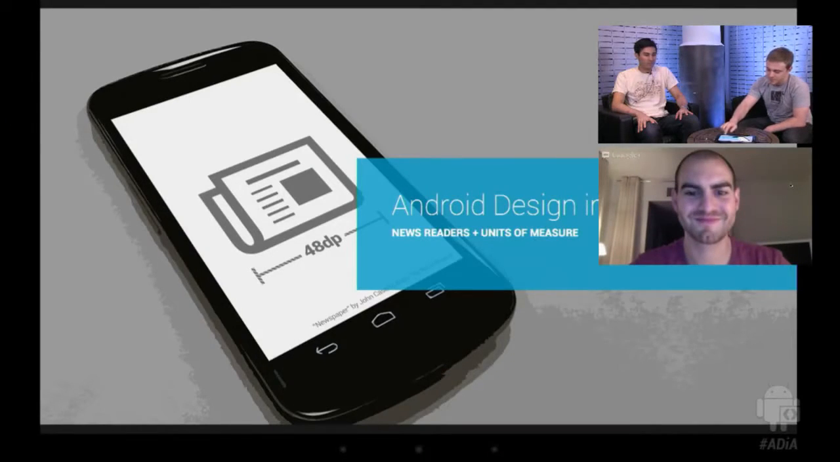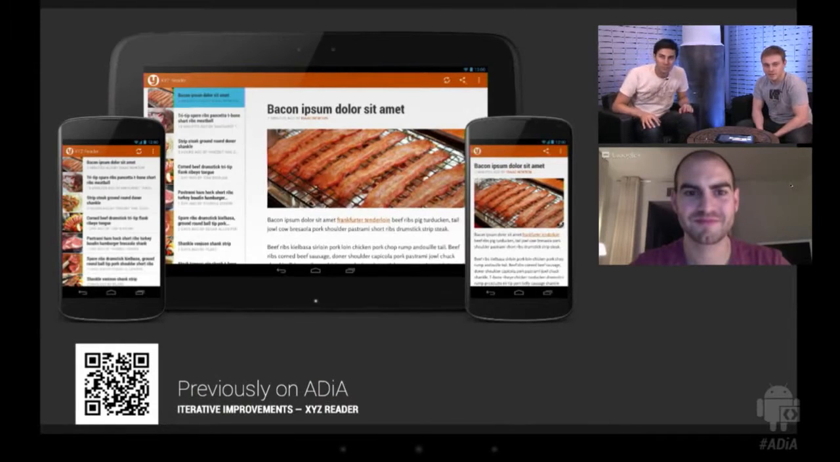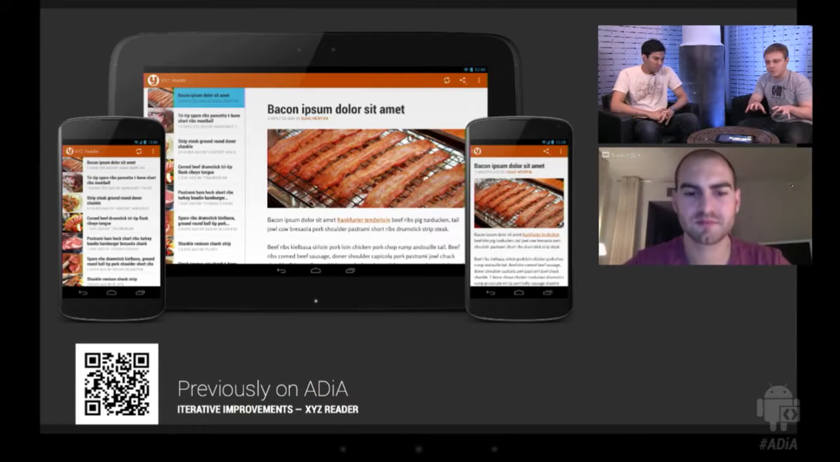So let's talk about newsreaders. Previously on Android Design in Action, I think a few months ago, maybe in January, we did an episode on iterative improvements, basically starting from a very bare bones newsreader type app. It basically had a list of very bacony articles and a detail section that let you view the details or read that article. And we figured, why not use that as a starting point and see how we can improve on the reading experience from there. So here are some slides from the last episode of Android Design in Action.